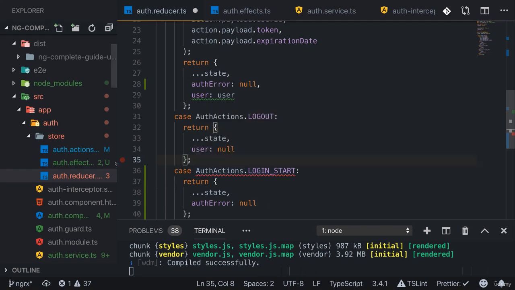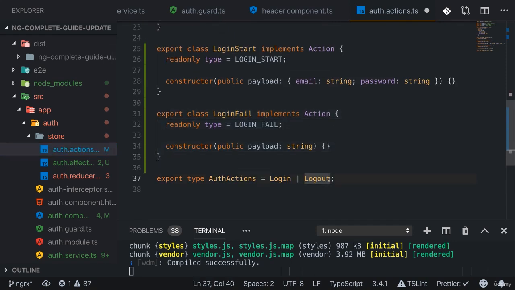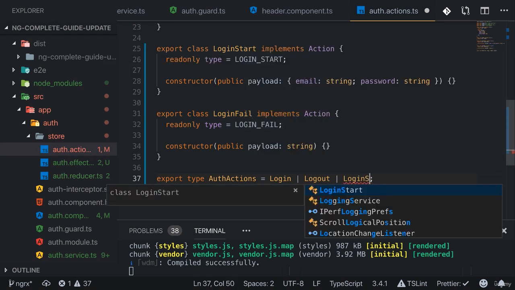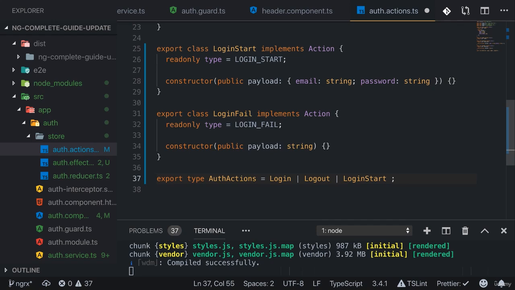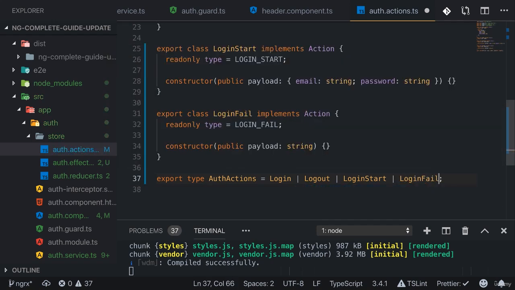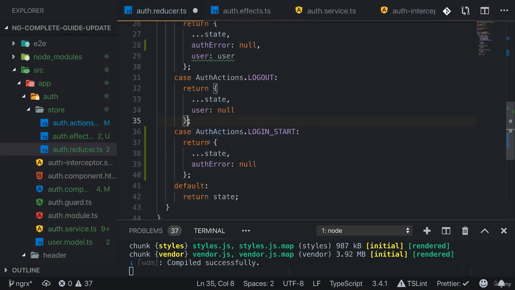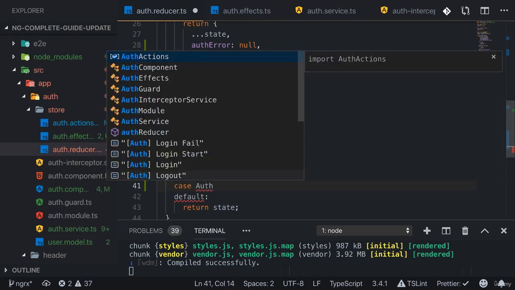Now to avoid this error which I'm getting here, I have to go back to the auth actions and add all these new actions to the union type down there so that they can be handled in the reducer without errors. So here we have login start, we have login fail. With that added here in the auth reducer, we get no error anymore. We added login start. Now, of course, we also need to handle the fail case.